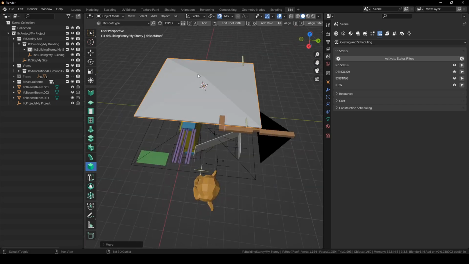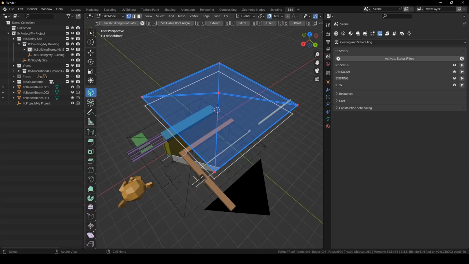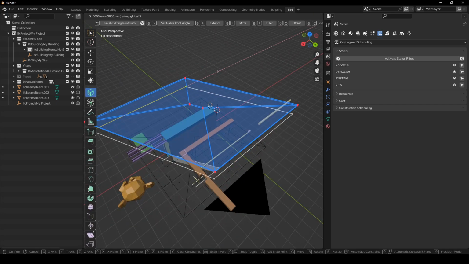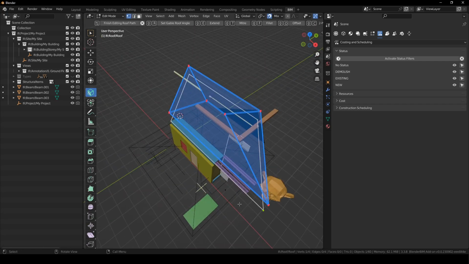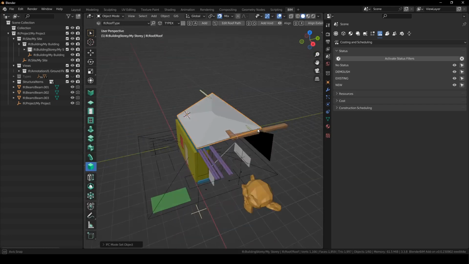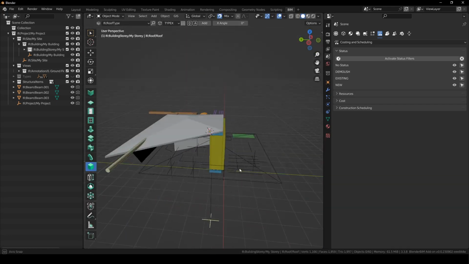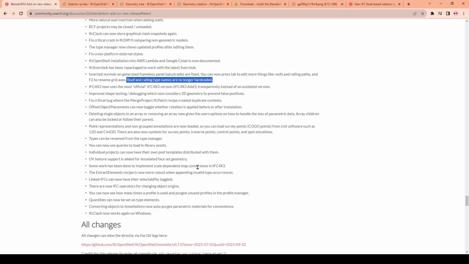So this has been possible for a little while now, but now you can just press tab and GX. And a lot of these tools give you a preview of the roof as you're editing it. And it can make some pretty crazy shapes, which would take a while to model, I'll be honest. There's our roof. All right.